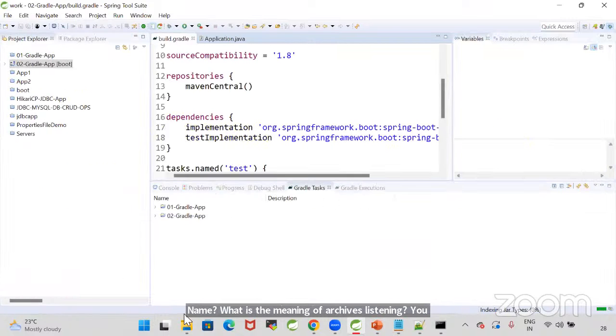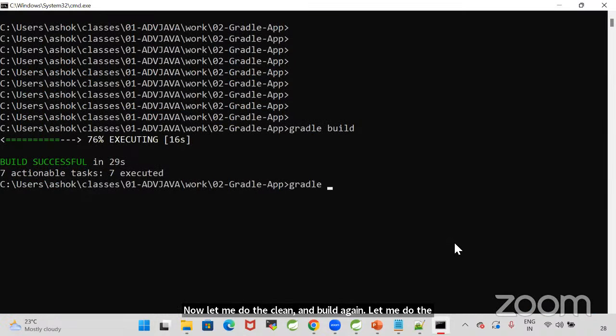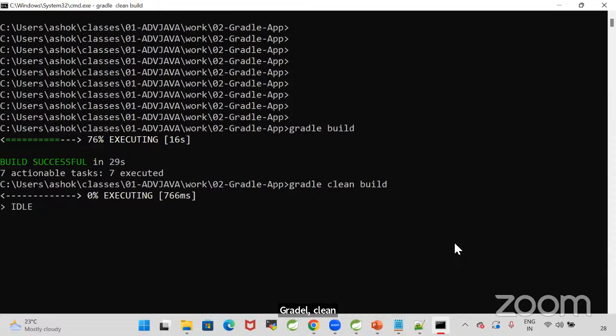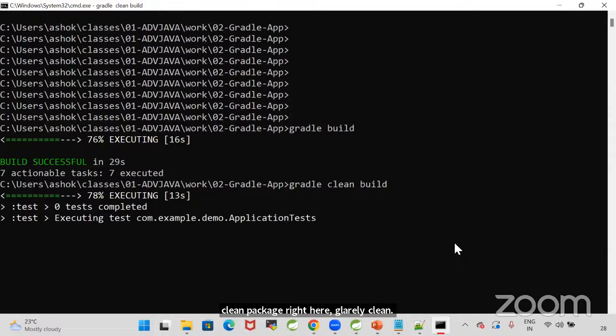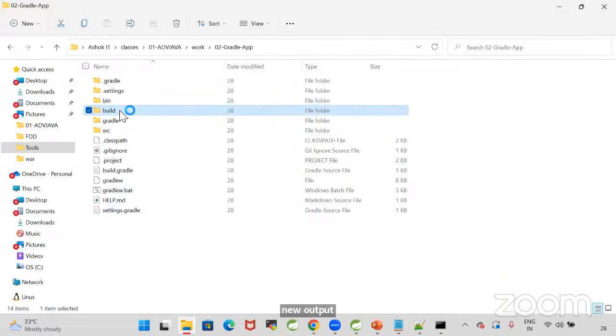Now, let me do the clean and build again. Gradle clean build. There we use Maven clean package, right? Here Gradle clean build. Clean build means delete the existing build directory and create the new output. Build success.